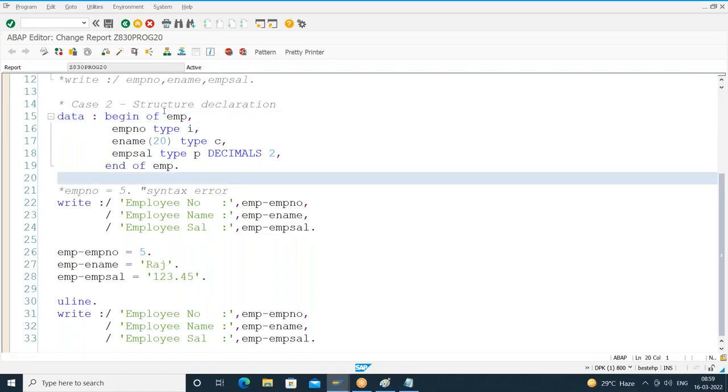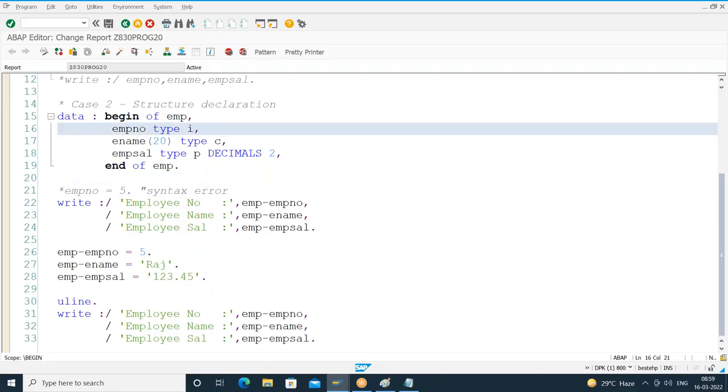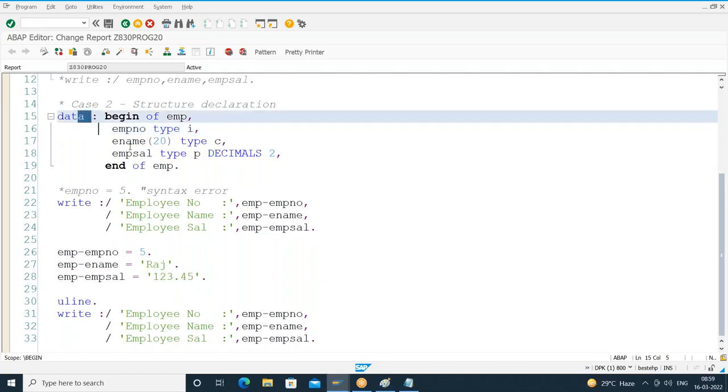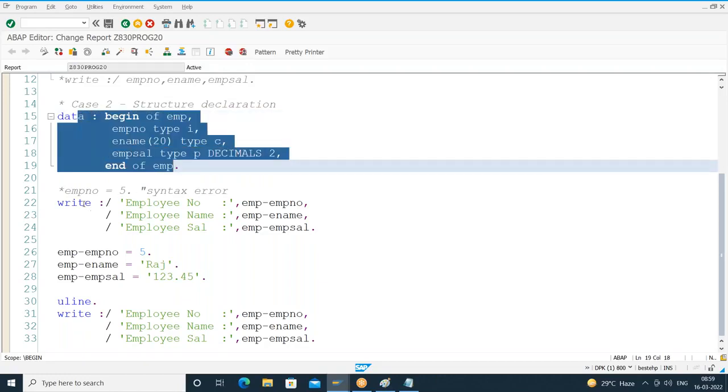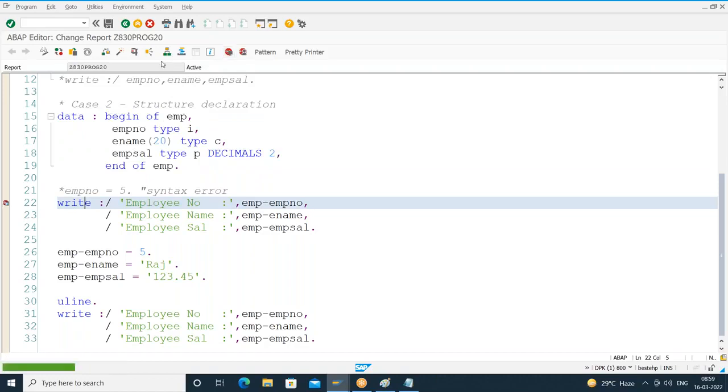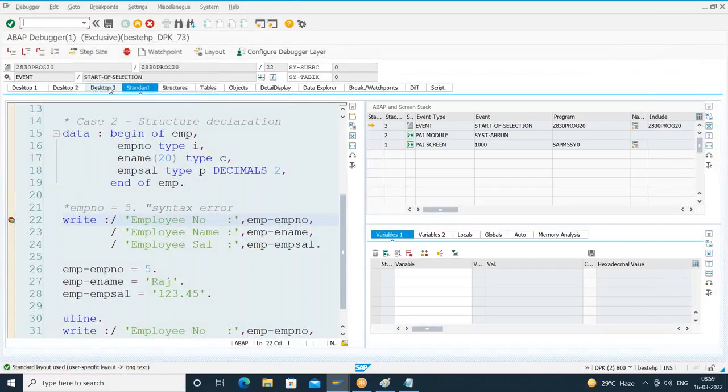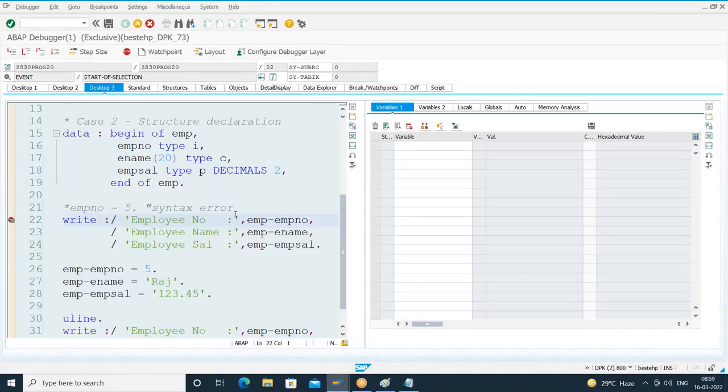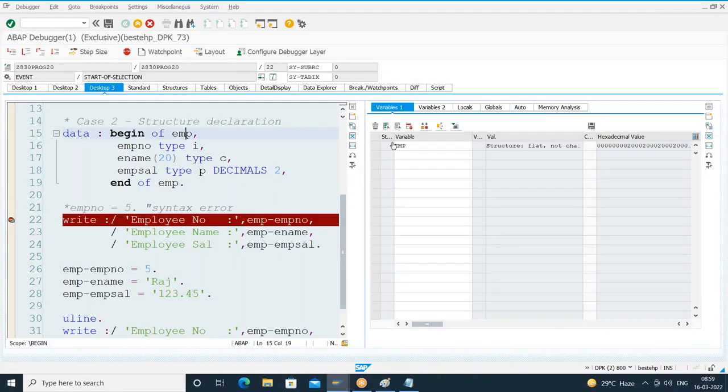Whenever a structure is declared, memory gets allocated for the structure fields and they get initialized to default values. Any of this comes under declarations. I'll put the breakpoint on the 22nd line and execute. You can see the structure name, in my case EMP. If I double click on this EMP, it shows EMP as a structure.